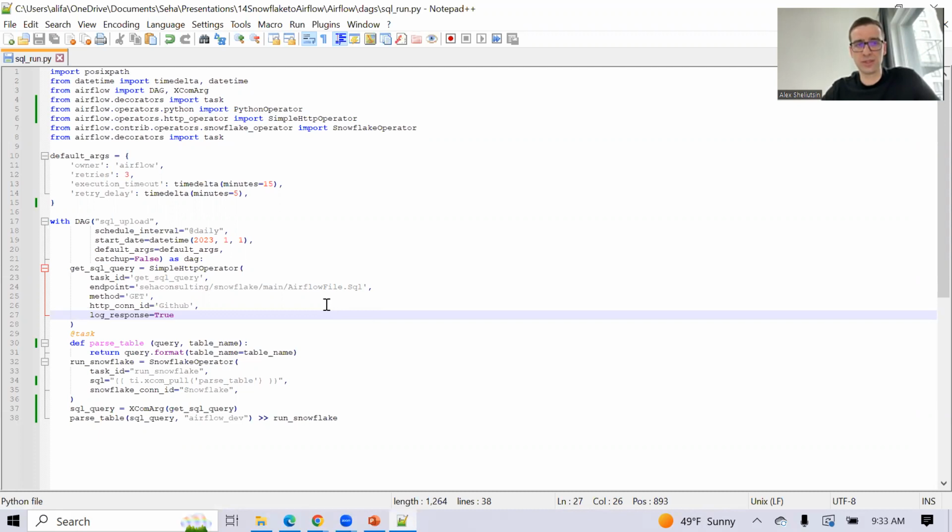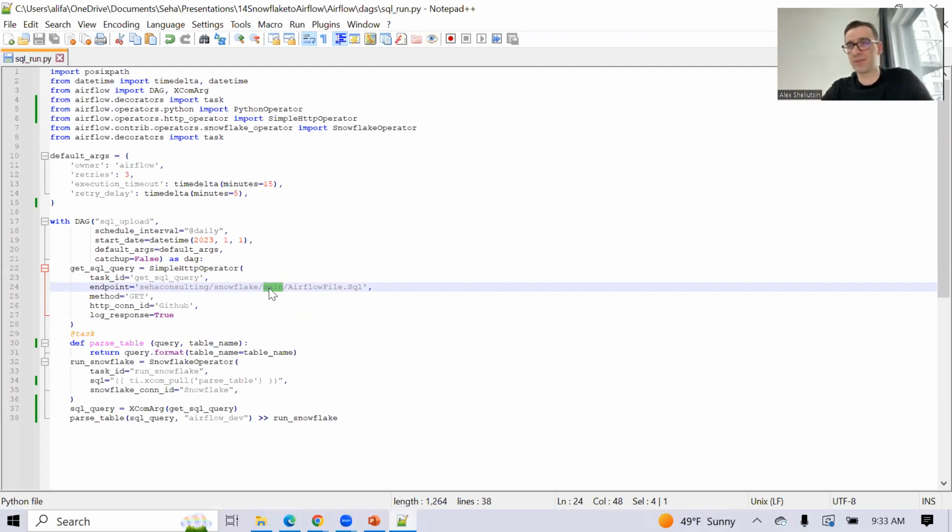Better to do this in the endpoint. Like here, as you may see, it's main. It corresponds to the branch. So if you want to change the branch for this file, you can specify a different endpoint. Got it. So the connection is basically just to the GitHub host, but where you want to go and where your file is located, that URL is defined in the endpoint here. Correct. Got it. Yeah, we get an unparsed query from GitHub.